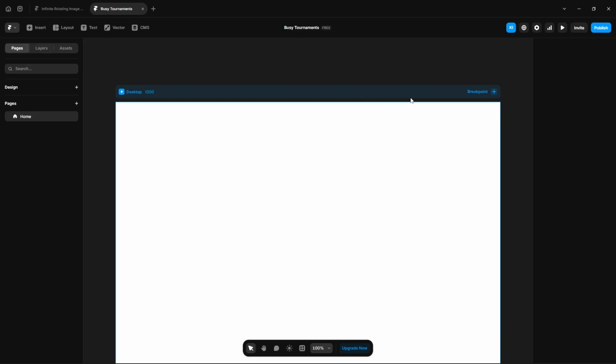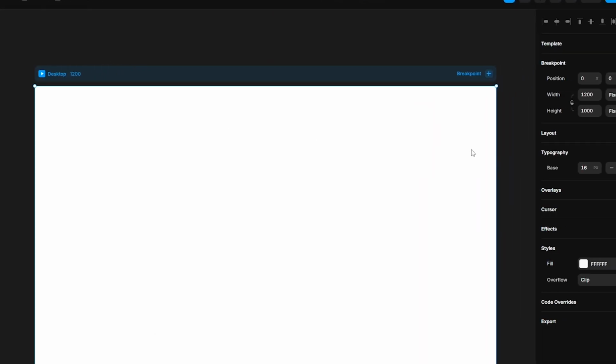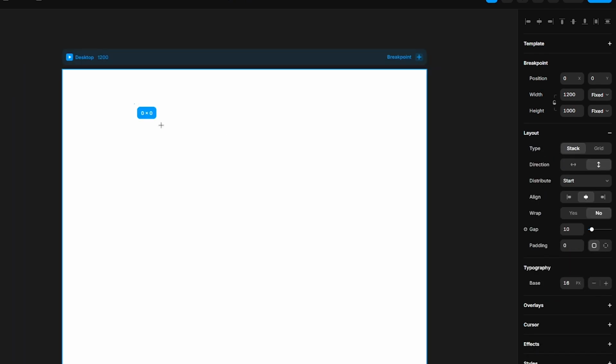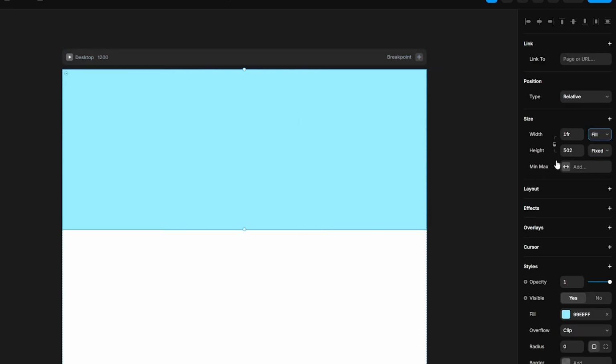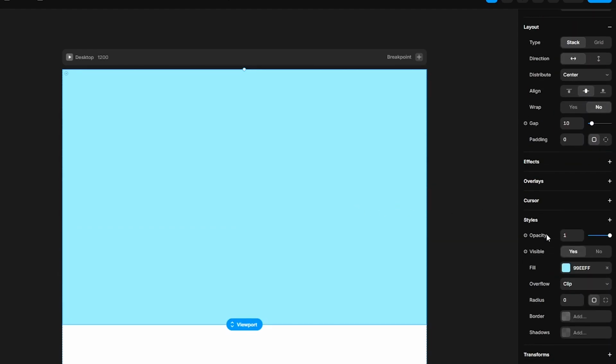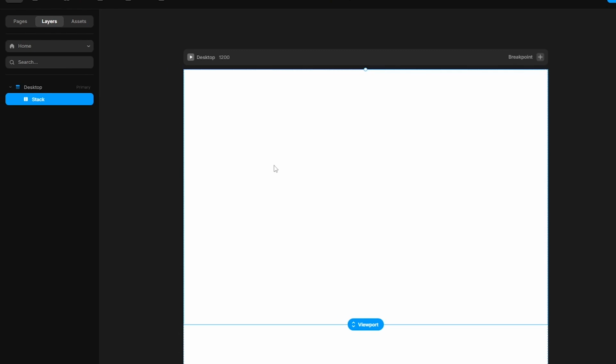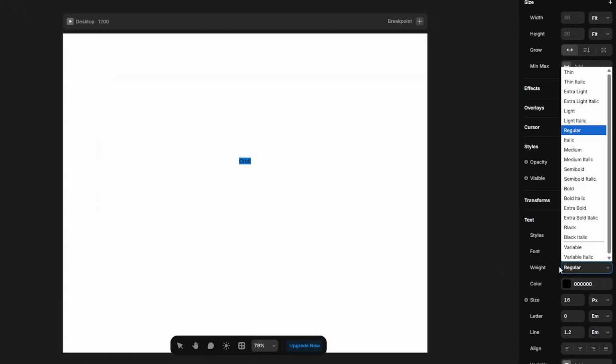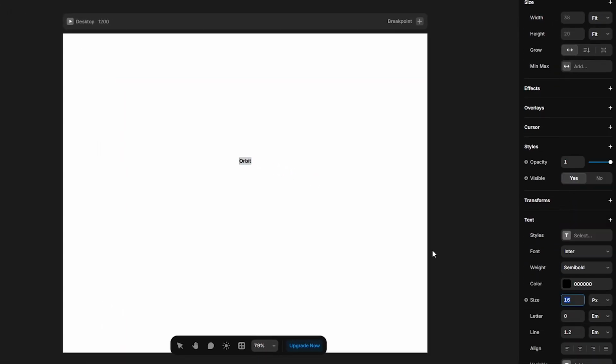Create a project, click this layers, desktop, click this layer to make it stack, then press F on keyboard to add a frame, width, make it fill, height, viewport 100 VH, make it layout, scroll down, remove its fill color, name it container, press T to add text, paste this text, select it, change the weight to semi-bold and increase the size to 22, reduce its letter spacing to 0.3.